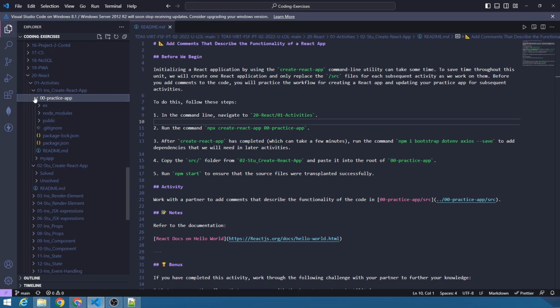Okay. Copy the source folder from Create React App, que es el de acá. Copy the source folder from Create React App and paste it into the root of 00 Practice App, que de hecho puedo utilizar la que creé aquí. Ok. Después dice run npm start to ensure that the source files were transplanted successfully. Work with a partner.